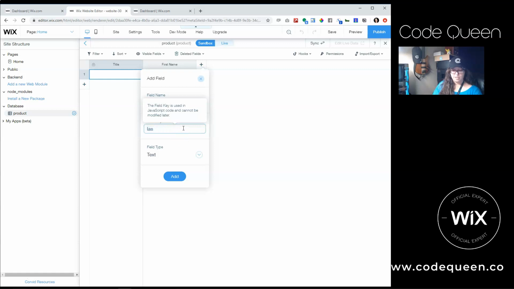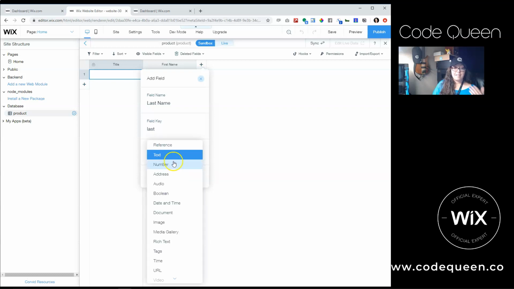I can remove the word name and just leave the word last. My label stays the same, so that way I know it's a last name, but my field key is a lot shorter. Now the field type is very important. You have to tell the database collection what type of information is going to be stored in this spot. Is it a regular text? Is it a number, an address, audio, a Boolean? Basically it means true or false. Maybe they've accepted terms and conditions, then they'll put a check mark and it'll be true. Or if they did not, it'll be false because it'll be blank. Maybe it's a date and time, a document, an image, and on and on and on.